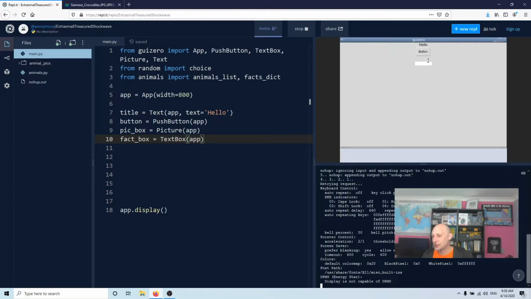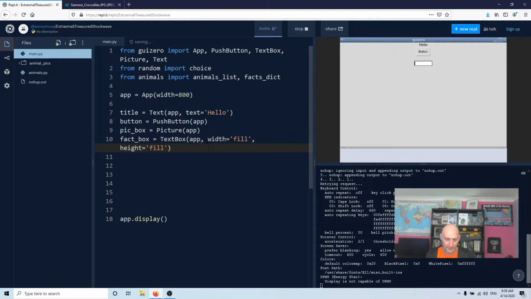We haven't given it a picture yet, so the picture's not visible, and there's our little text box there. That's a little bit small for my liking, okay? That's not going to be enough space to display our facts. So inside the fact box, I'm just going to say that the width is equal to fill, and then I also want the height to be equal to fill as well, to try and fill up that as much as possible. And then I'm also going to say multi-line equals true.